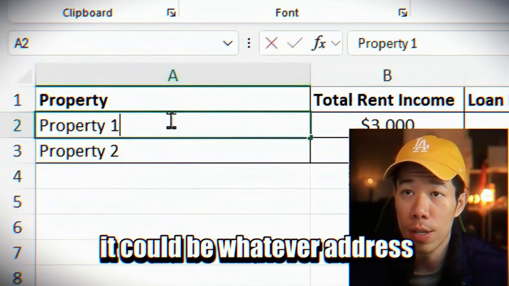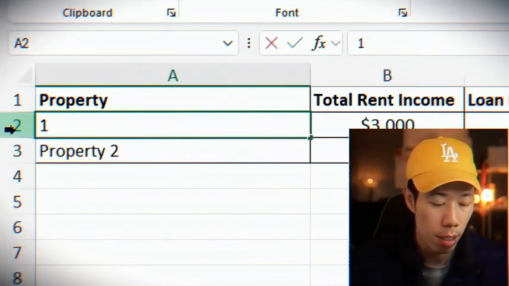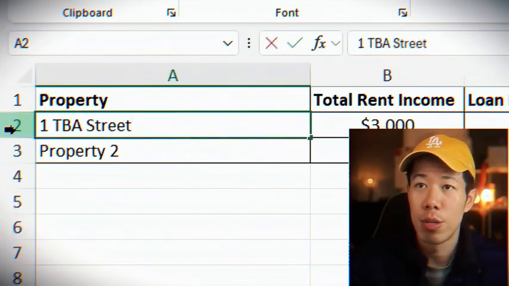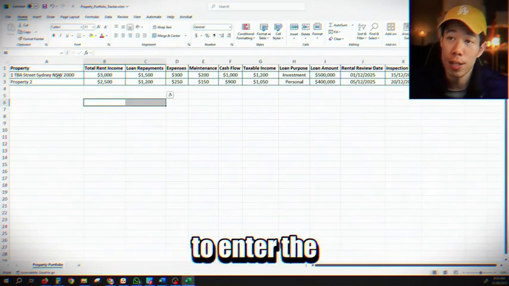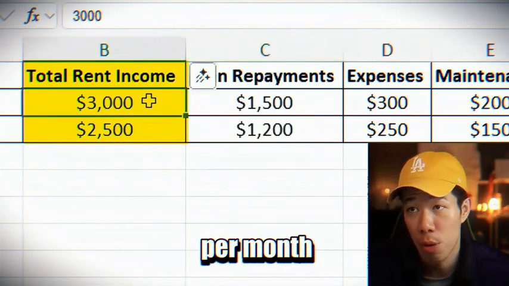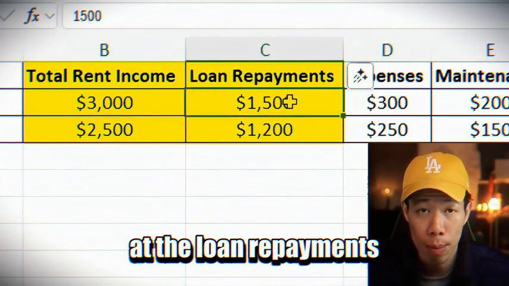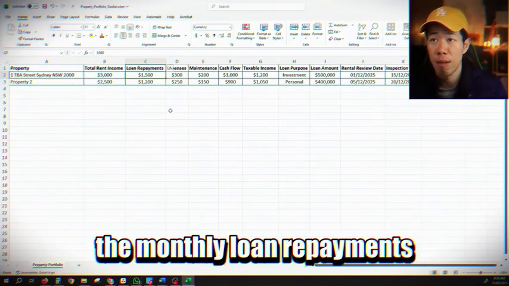It could be whatever address. Just, you know, one TBA, to be announced, TBA Street, Sydney, New South Wales 2000. And then I want you guys to input the total rent income that you get per month, and look at the loan repayments. Very easy to look at the loan repayments. You just look at your home loan statements and look at the monthly loan repayments.